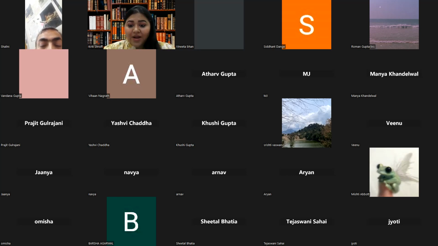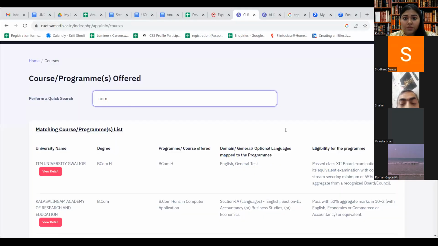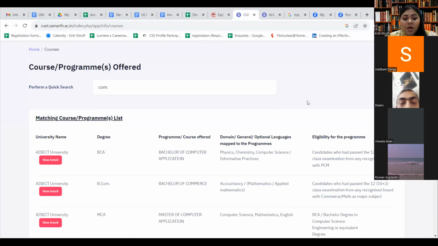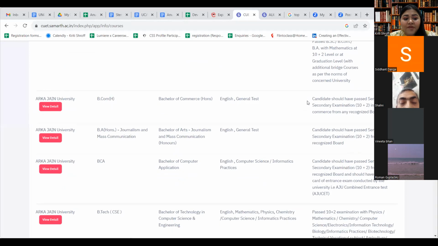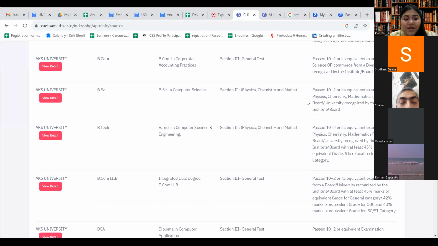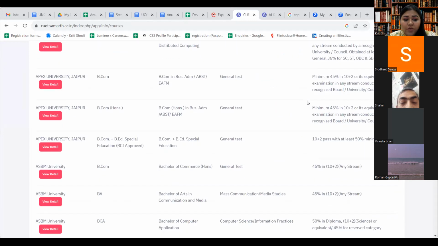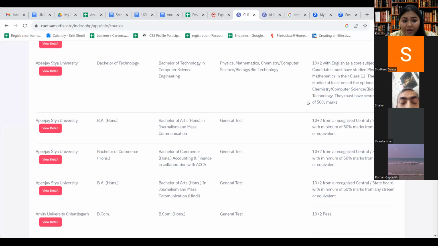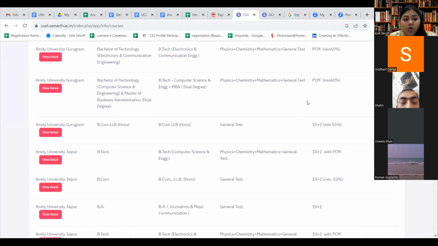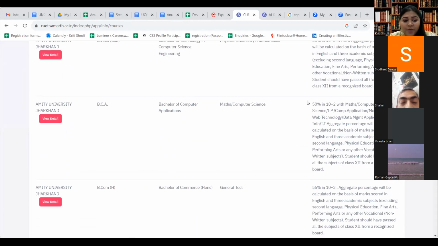Now, I'll share the screen again and give you an example. The moment I write commerce here, I get a list of BCom. Say, let's go to a Delhi University combination. I'm picking up Delhi University only because there are a lot of questions on it each year. You could be picking up any university as per your own choice.